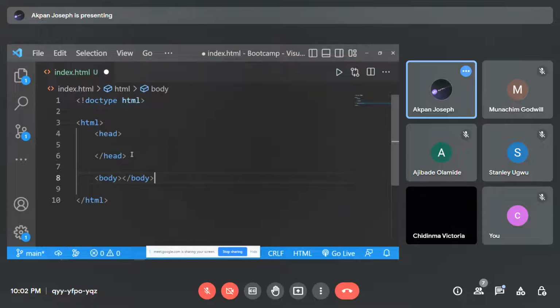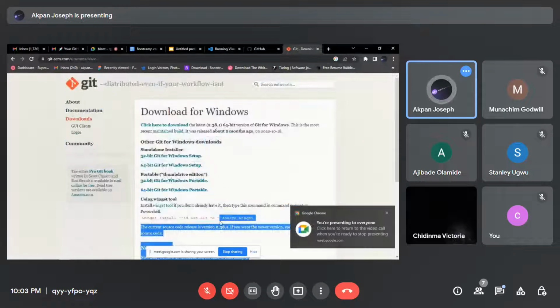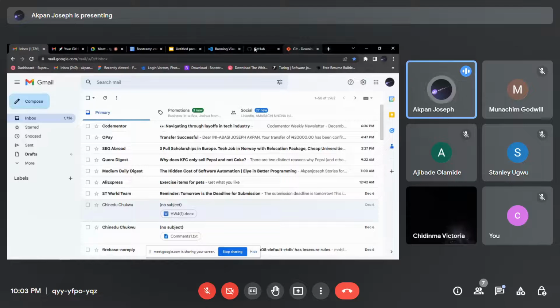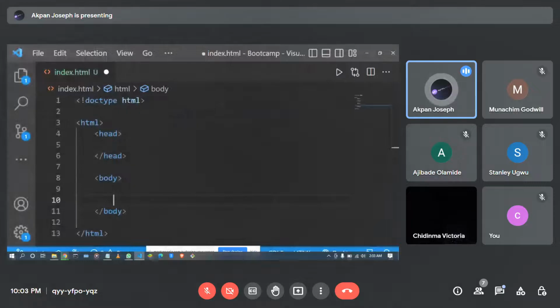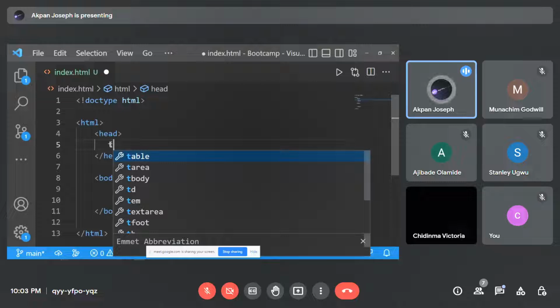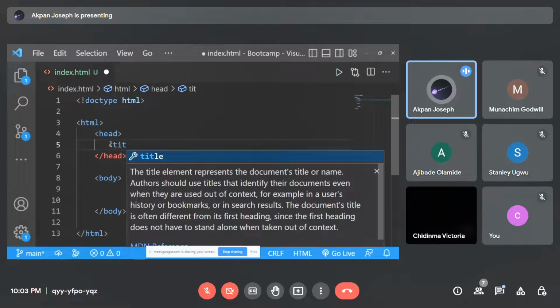Let me just type it. The body. Now everything that's going to be inside the website, everything inside this place now, will be put inside the body. Anything that will be at the top of this place will be inside the head. So what are examples of things that can be inside the head? The first thing that is going to be inside the head is the title of your website.